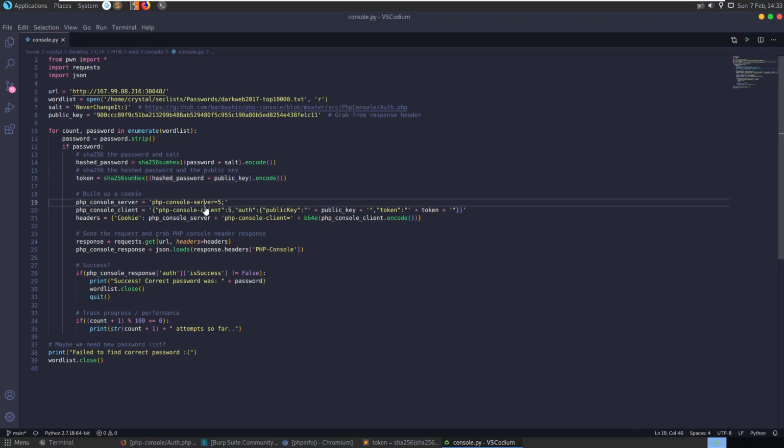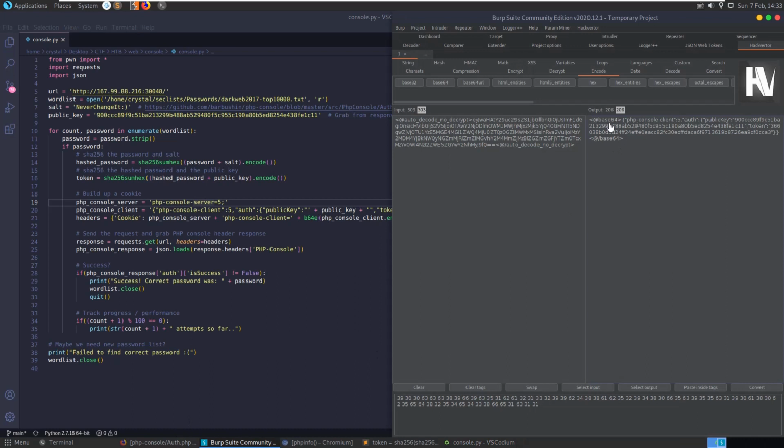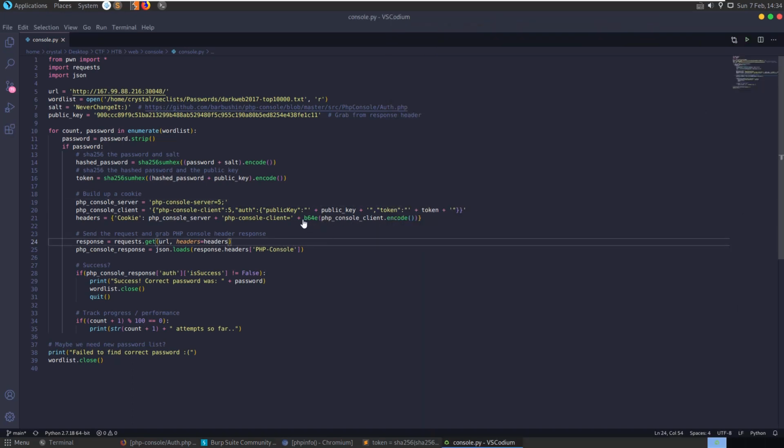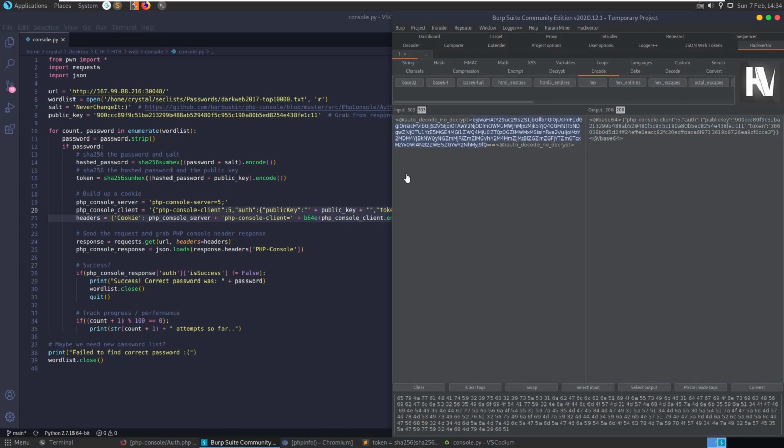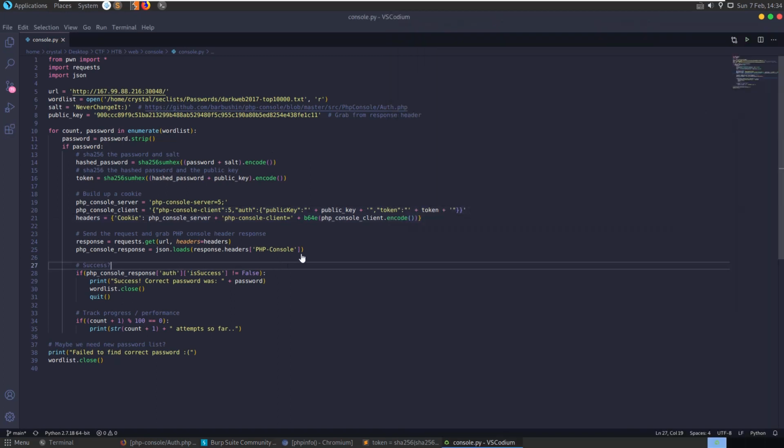So once we've generated this, we want to build up the cookie. We know that the cookie value was in here, so we're just building up something similar. PHP console server equals 5. That's a different cookie. So for this one, PHP console client equals 5. And then we have our auth with our public key. And then our token is the token that we've generated here. And then finally, we base64 encode that, because you can see here that we've base64 decoded this value. So eventually we need to base64 encode it and put it back into a cookie.